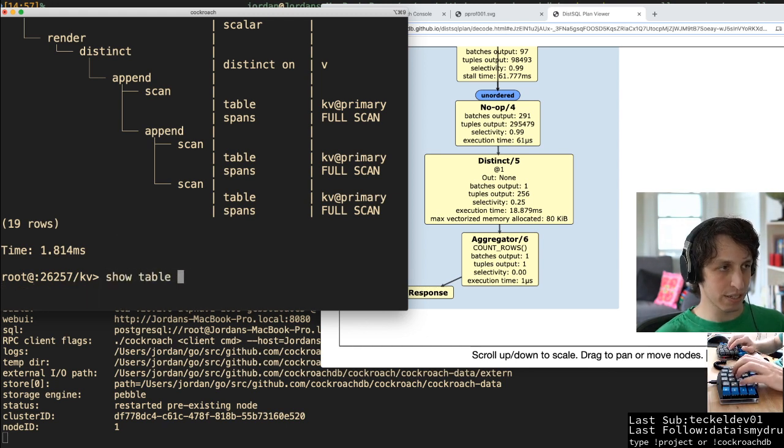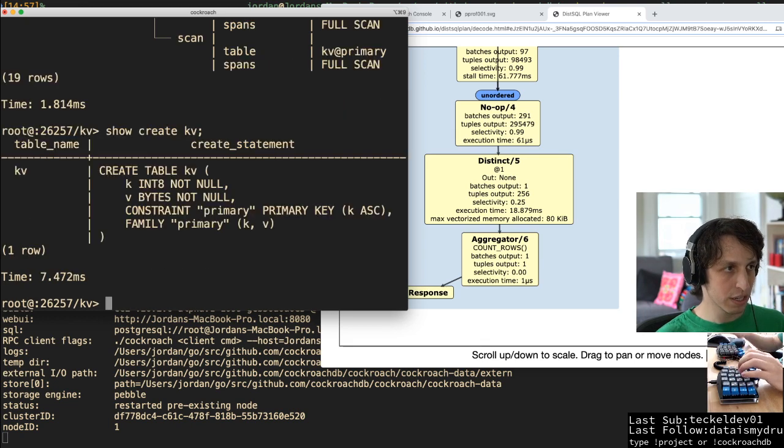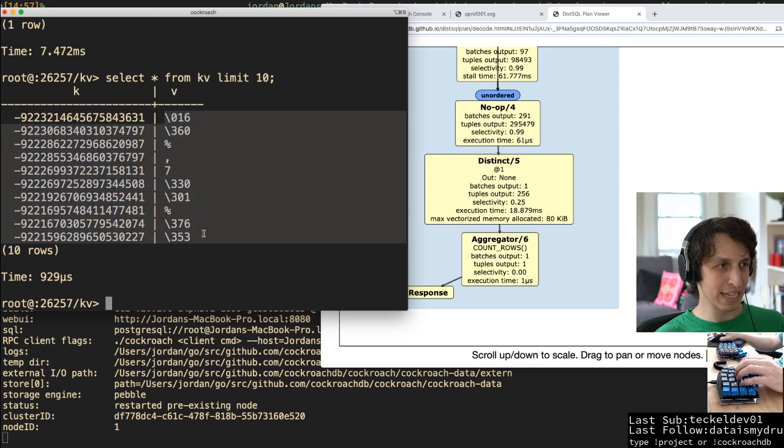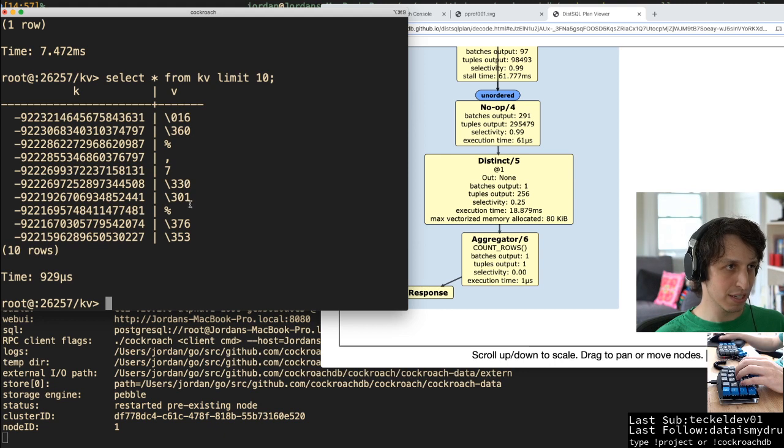Our table looks like this, show create kv. So give me all of those rows that have a unique v. Let me actually show you some data in this table just for fun. So select star from kv limit 10. It looks like we've got some integer keys on the left and some bytes values on the right with basically just 1 byte, I think. So give me all of the distinct 1 byte values in this table.